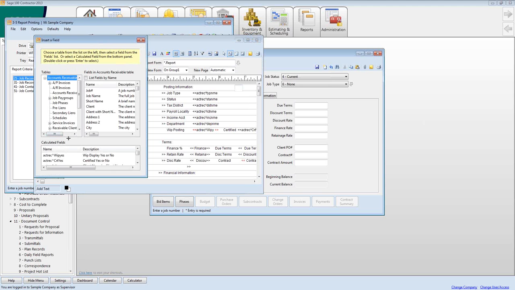So in the example of we want to print a job sheet to go on maybe the front of our files or to hand out to PMs, I'm going to go to the job screen, and now I can see all the fields and all the databases that this form is going to pull from. And now I know, okay, this is the one I want.